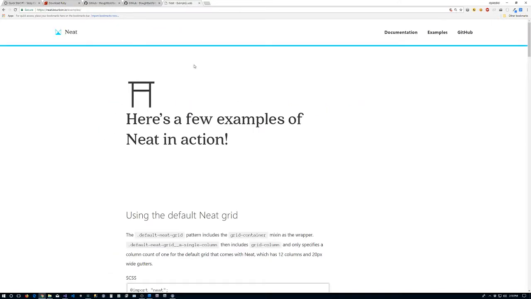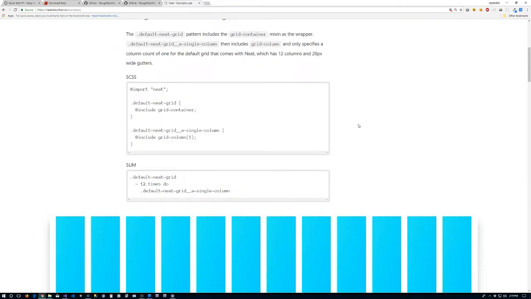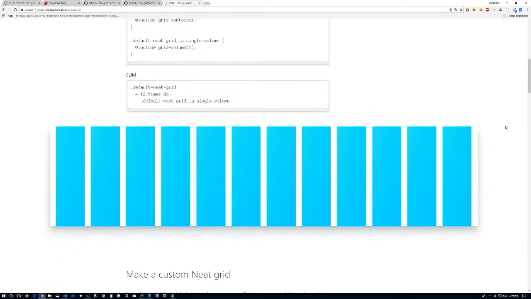And just in case you're interested, they have another project. If you end up using grids a lot, I don't, but they have another project called Neat. So it's a good project too. So if you want to use a grid system, you can give it a look.